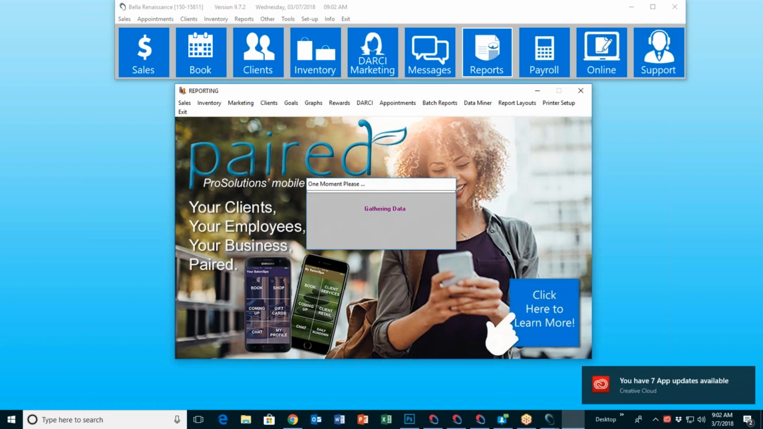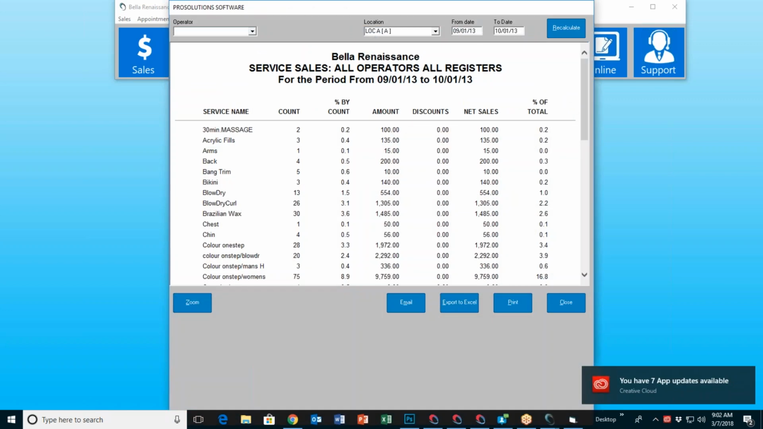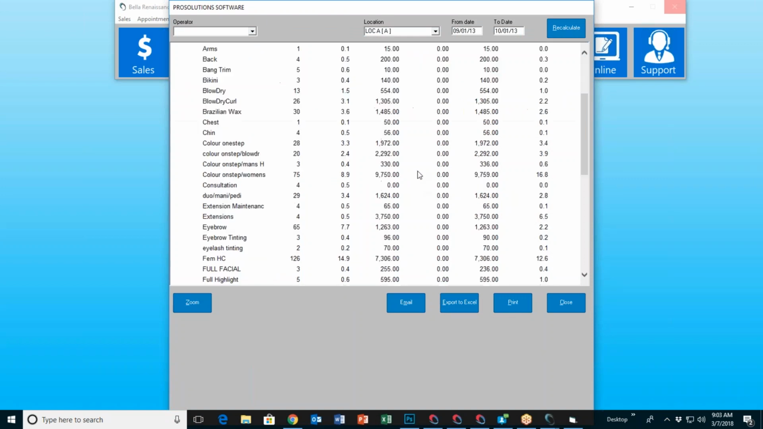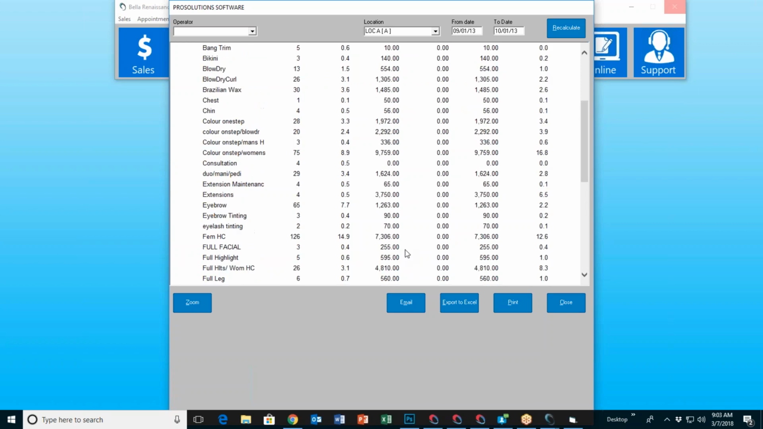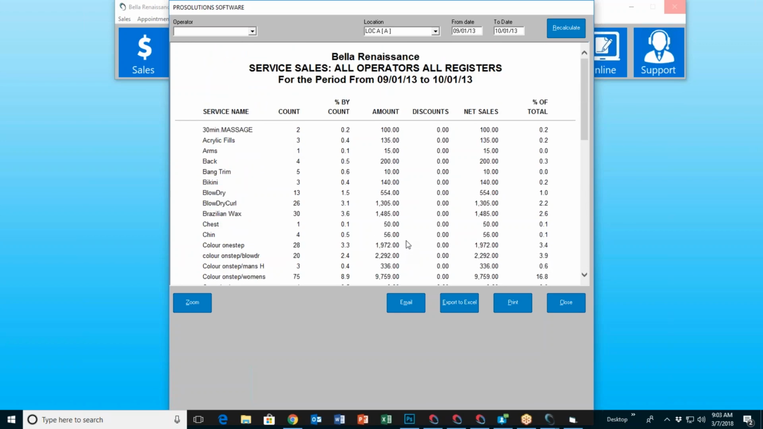And Accept. Now, the reason I put in that old date range was because I wanted to show you, first of all, notice that that report came up in about 2 seconds. This is 5-year-old data, and there's a lot of it. 843 sales, $58,042 worth of services, et cetera. And all of that information is there for you, came up in 2 seconds.